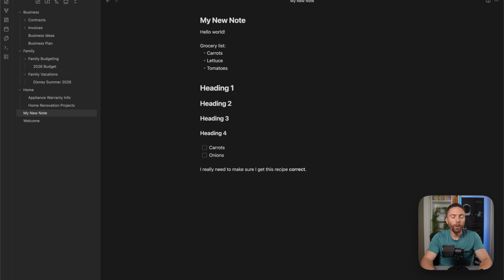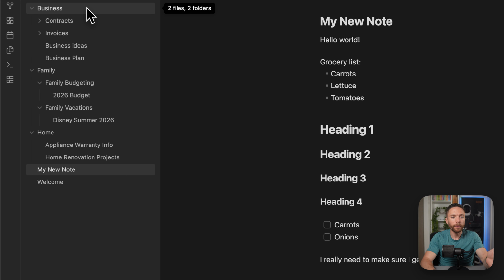All right, let's see what I have now. So if you come over on the left panel, you'll notice that I've created three subfolders, one called business, one called family, and one called home. And within those, we have some subfolders. Like in the business one, I have a subfolder called contracts and one called invoices, and I have all these notes in here as well.